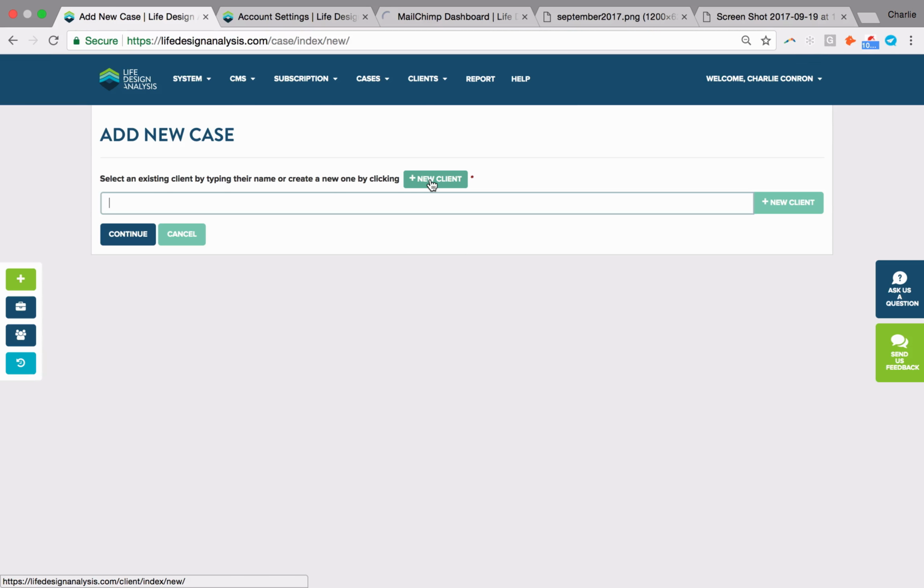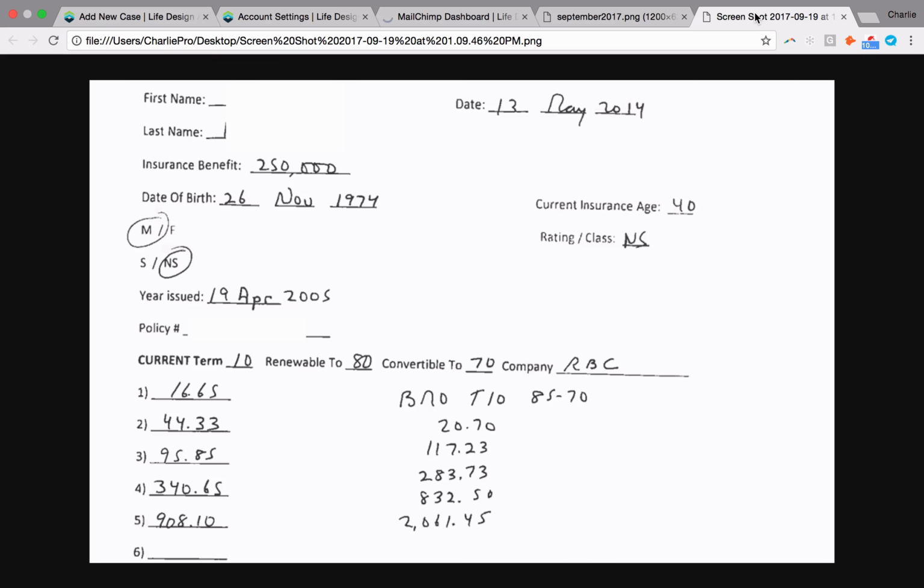And I'll set up a new client for this, because I've actually pulled, and I'll show you the screenshot here. This is what we used to do. We'd take, again, an actual renewal schedule. So I've got this one as a monthly renewal schedule. You can see that this client, their date of birth was 26 November 1974.